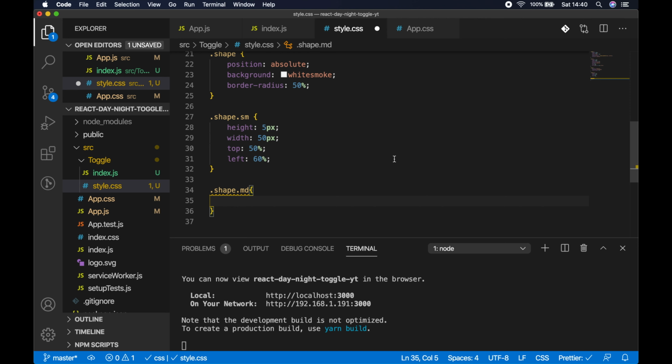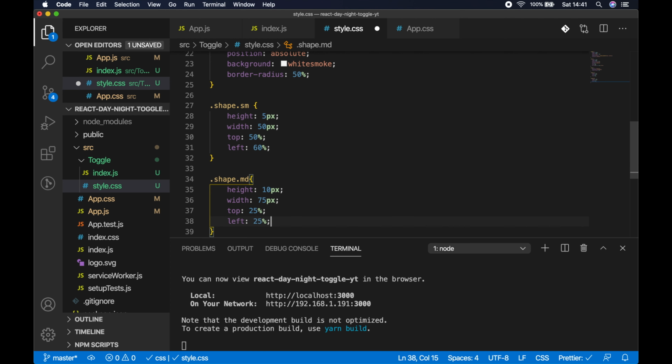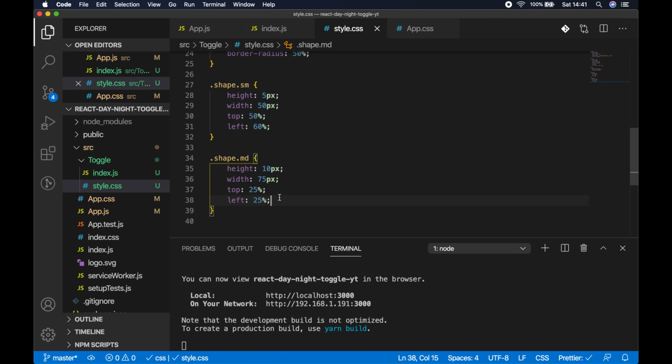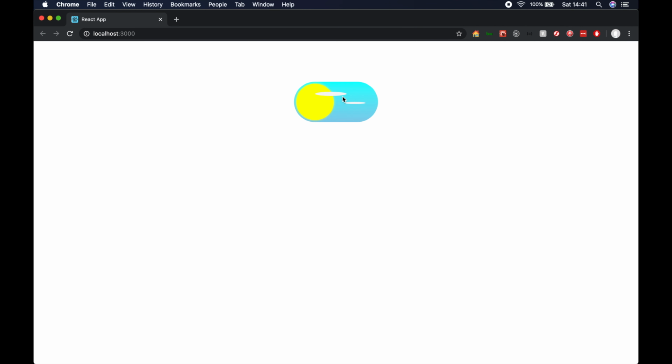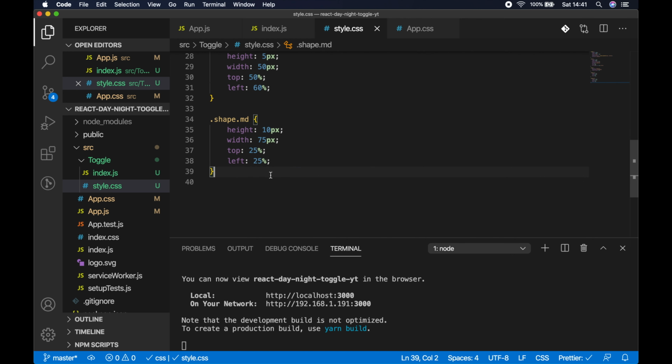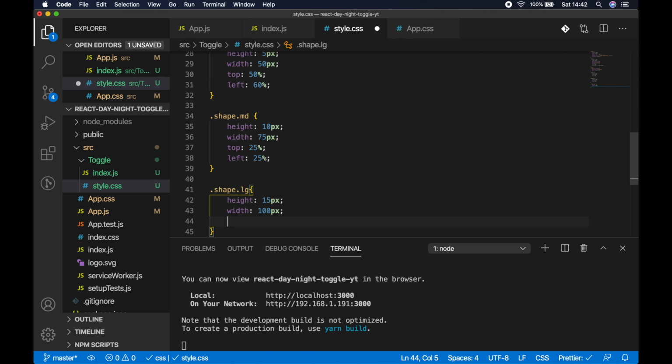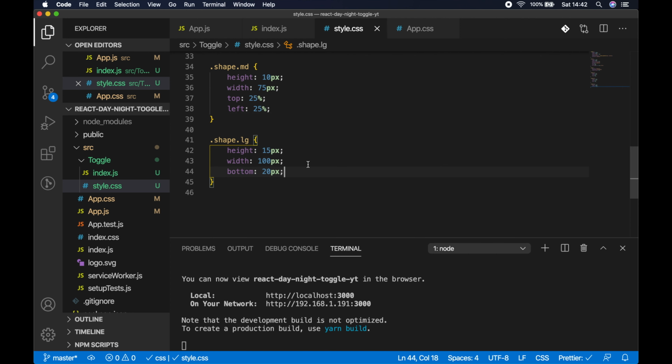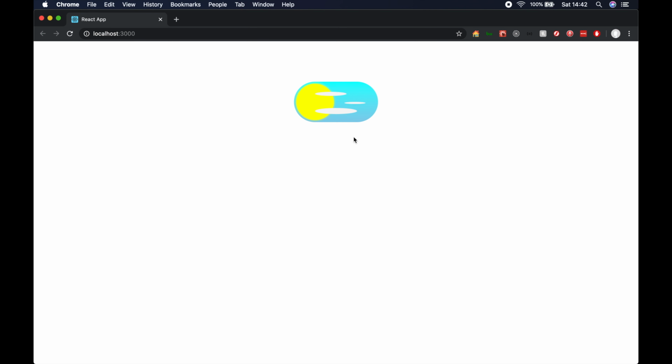That's going to be medium. Let's give it a height of 10 pixels, a width of 75 pixels, a top of 25%, left of 25%, and that should be good to go. So let's take a look then in the browser, and there we go, we've got our medium shape. So then all we need then is the large shape. So let's go shape.lg. It's going to have a height of 15 pixels, a width of 100 pixels, a bottom of 20 pixels. So it's going to raise this 20 pixels from the bottom of the toggle, and a left of 25%. So again, let's take a look, and there we go.